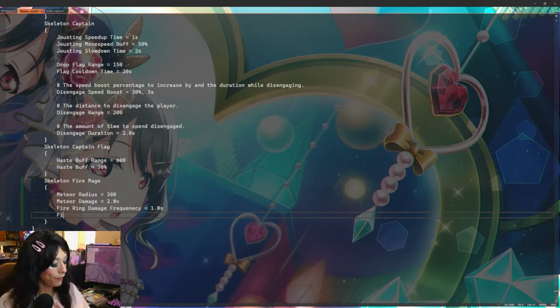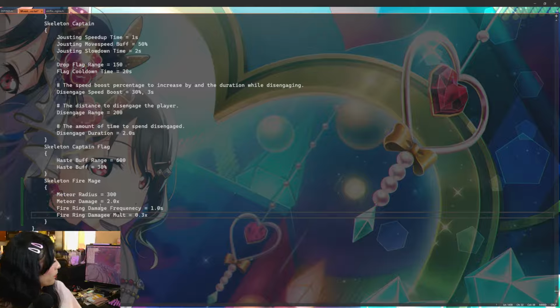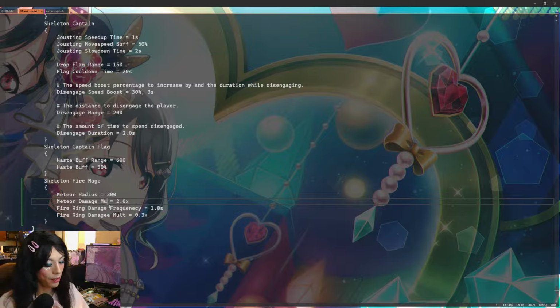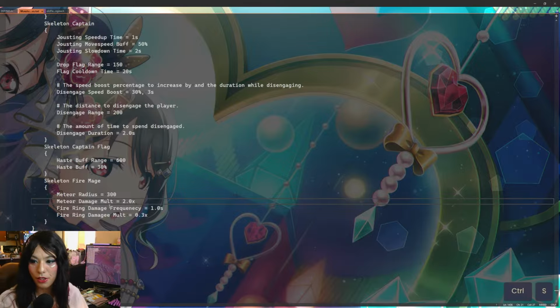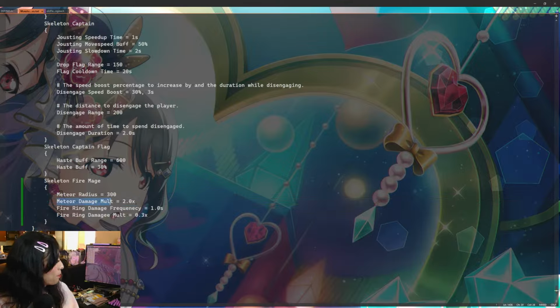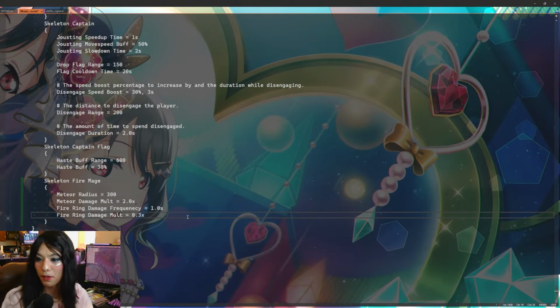And then we have the firing damage multiplier. So the damage multiplier is going to be, I think it's 30%. So we're going to put 0.3. I'm also going to change the other variable to match in terms of calling it mult. So we have meteor damage mult, firing damage frequency, and firing damage, ooh, I put an extra E, damage mult.